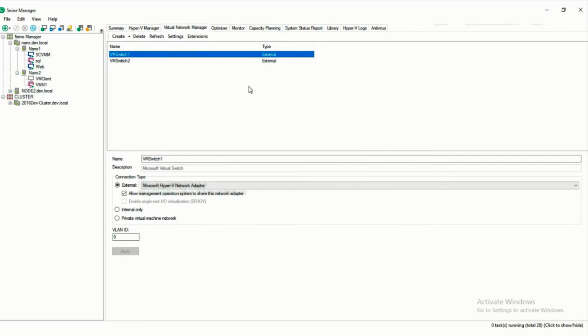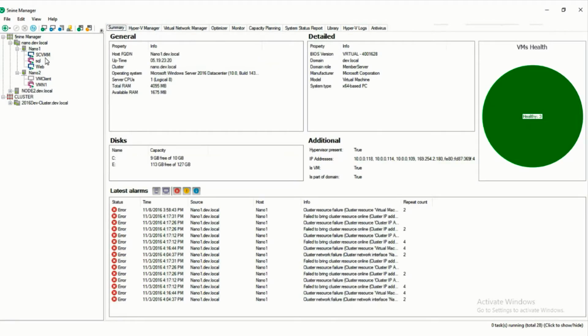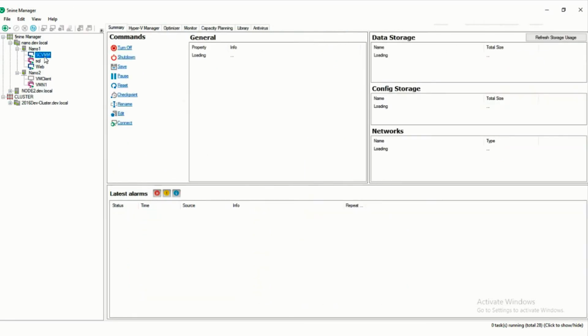Next thing that we have is disk management. So if I go back to my Nano Server host, take a look at the summary of any of my virtual machines, we'll go and see the ability that we can go and edit the disks and get information about them, what the storage capacity is, how much free space there is.